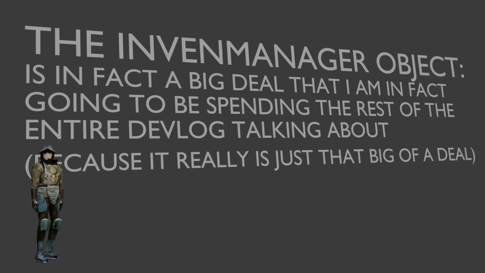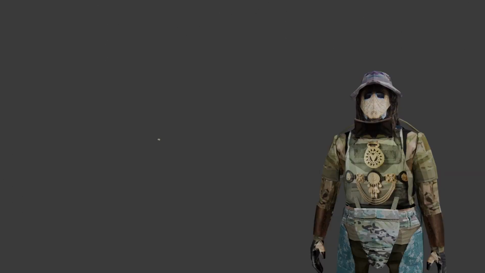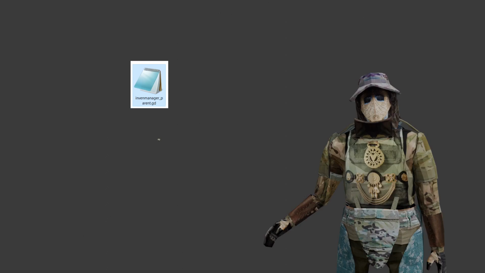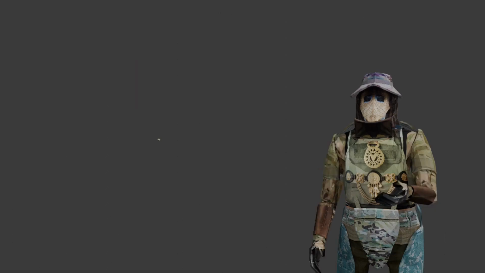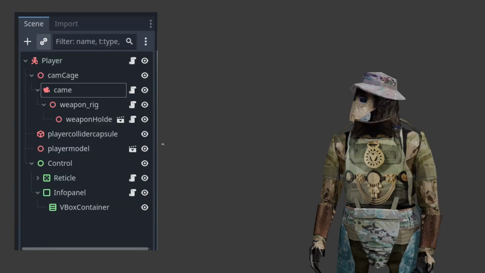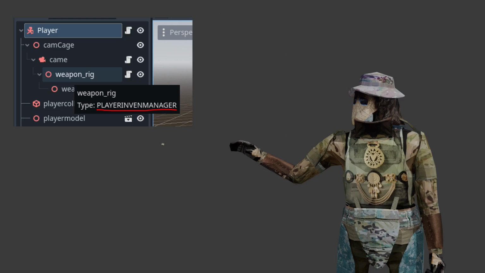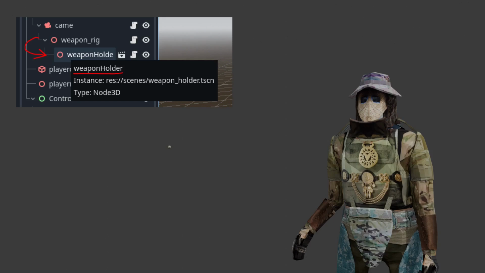Uh-oh. Okay, I might have lied. The InvManager class is an absolutely important part of Sylphstream. To explore why, let's dive into the hierarchy of the player's scene tree. There's all the standard stuff, a cam cage and camera parented to the player, though rather than any direct weapons, there's an object of type PlayerInvManager parented to the camera. This in turn owns a weapon holder node.